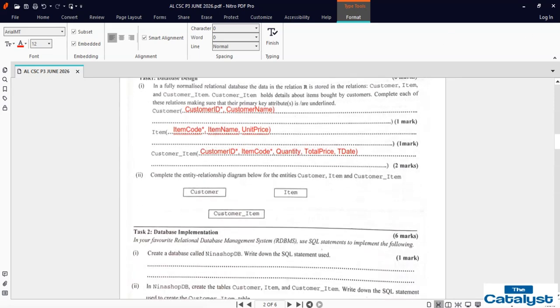It says complete the entity relationship diagram below for the entities customer, item and customer underscore item. Just from what we've gotten here, it's clear that we are going to have a one to many here, and another one to many here, because this is the junction table or linking table. It is the table that was created from the relationship between customer and item, which was a many to many. So the junction table customer item was created. It contains the two primary keys as a composite key, and the other attributes are quantity, total price, and T date. Obviously you are supposed to put something like a line here.